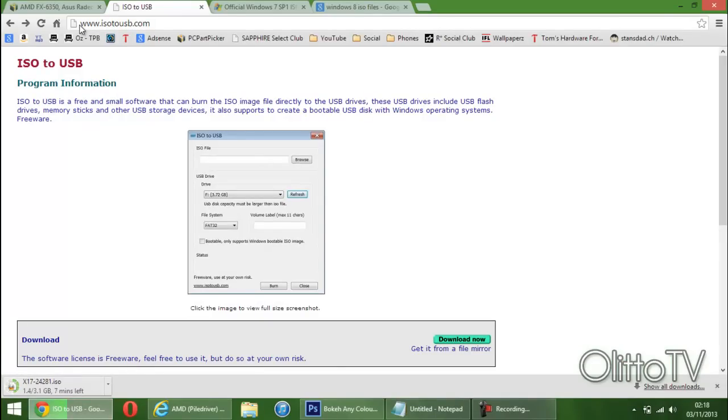So basically, to get the program we're going to need to go to www.isotousb.com. That will be in the description. If for any reason you can't get on there, just type isotousb.com in the top, and that will be the program we'll be using.